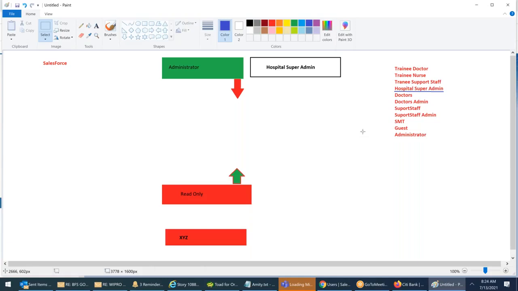Automatically, if you give read only, Sachin will only be able to read the data. He cannot do anything. You give Sachin a profile called system admin, automatically Sachin can do everything, anything. You give Sachin hospital super admin. As of now, Sachin can do everything, anything.